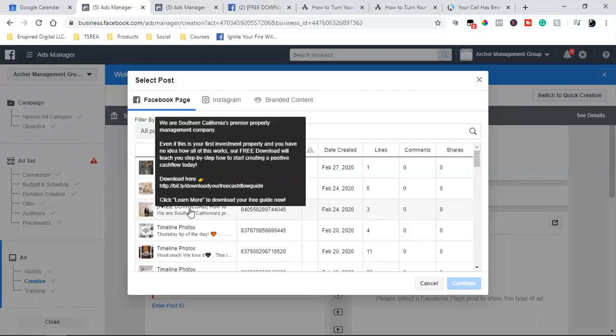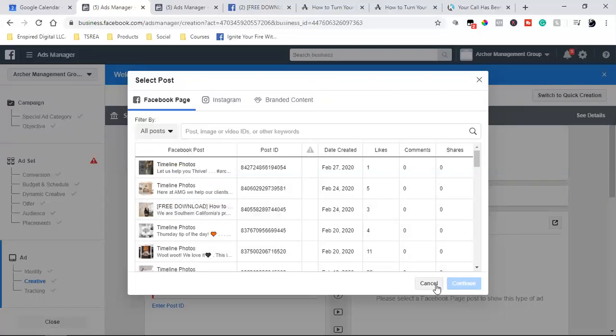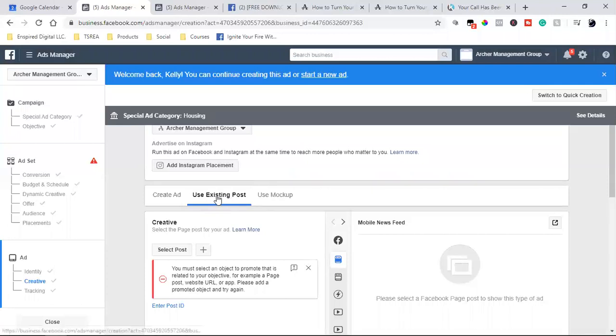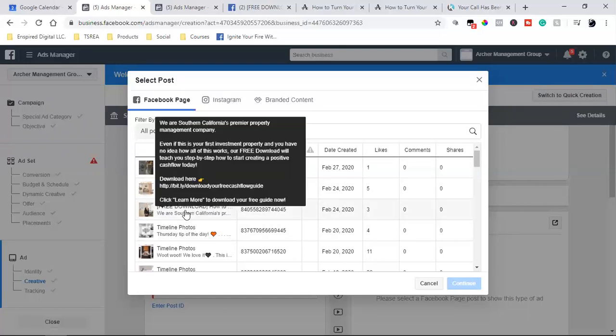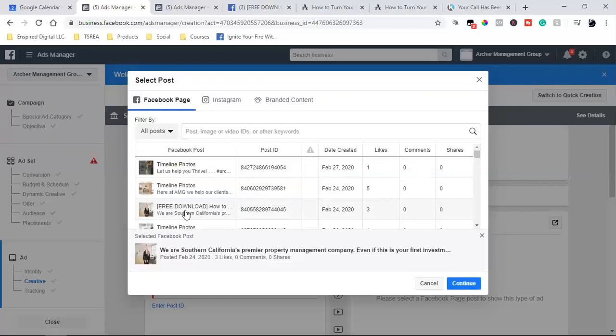Okay. So here's the post right here. Again, I clicked on use existing post. I clicked select post. And this is going to give me a list of everything on the page. That's the video right there that I want to use. So I click continue.